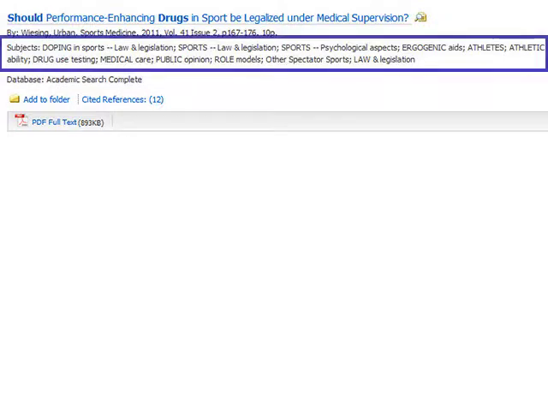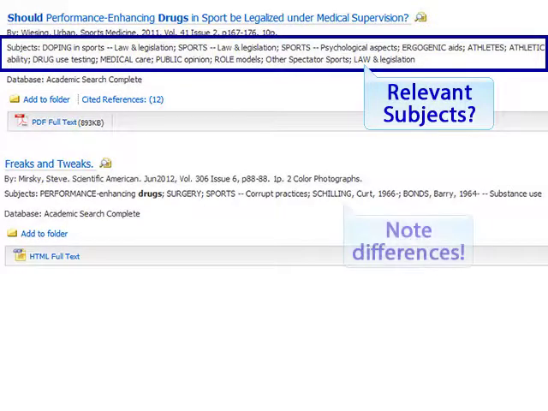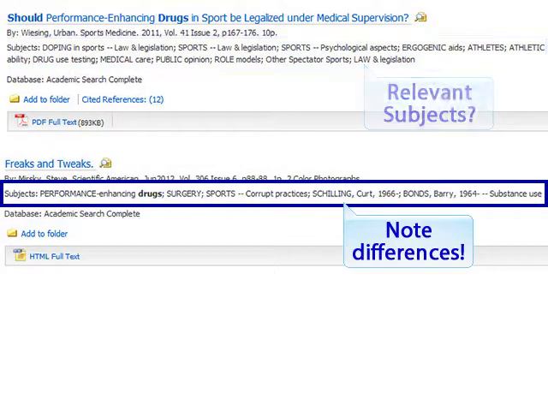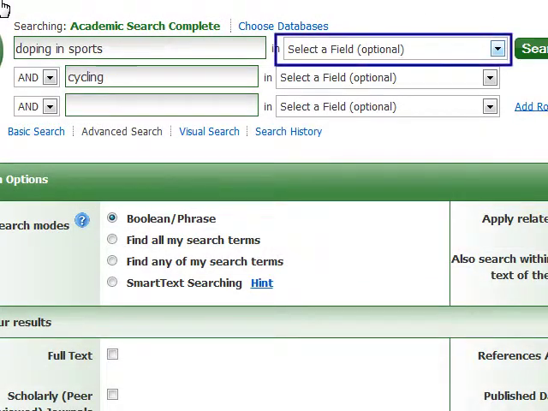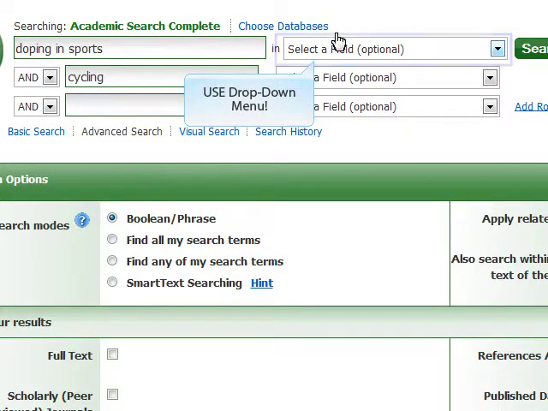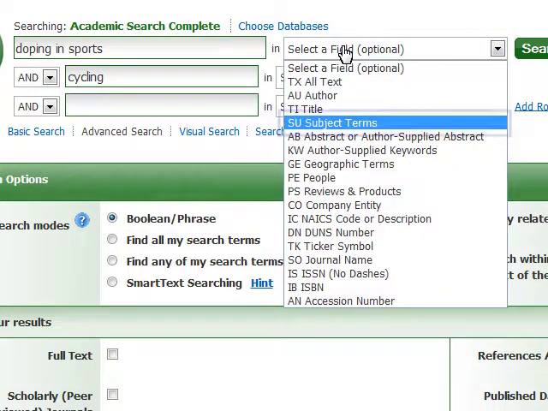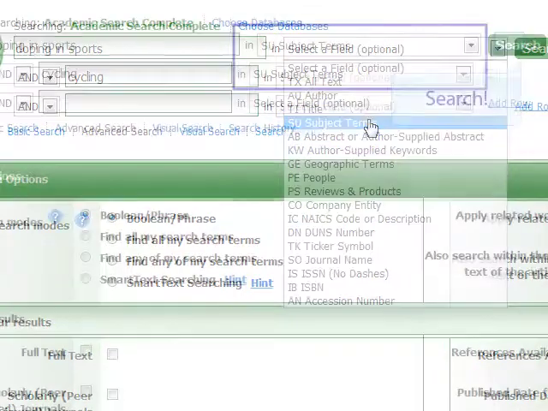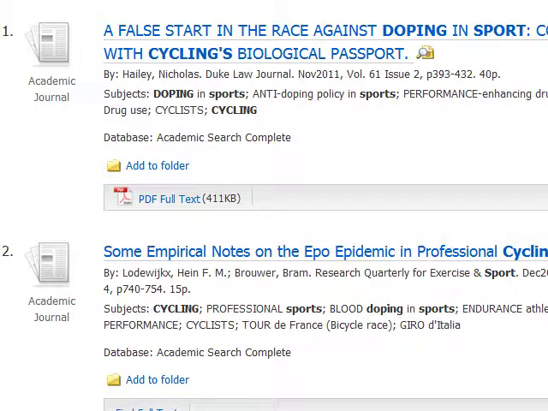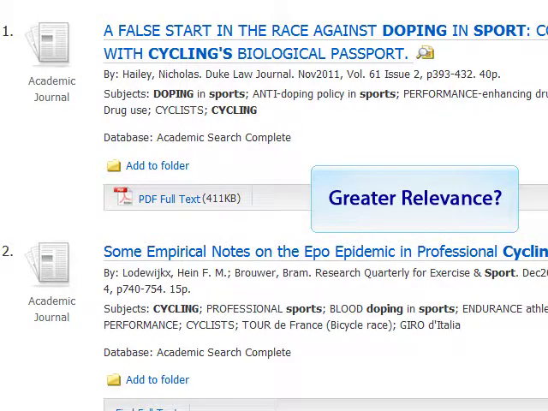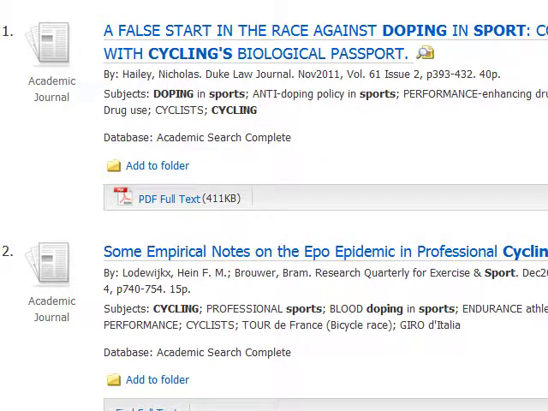When results appear, notice that each article will often have a different set of subject terms assigned. To complete a subject search, make sure you select Subject Terms using the drop-down menu. And then press Search. Generally, these results will be of greater relevance to your topic, but ultimately, you will have to decide and perhaps try a few other searches before you get the sources that address your research question.